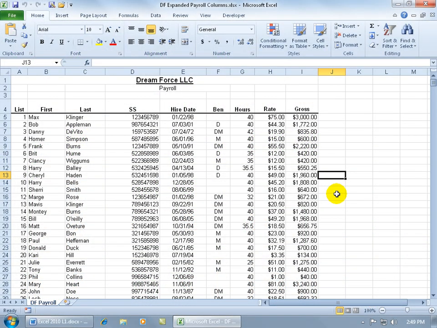Now, unlike the previous training video when we split our window, in other words, I split it in the middle so I had a top half and a bottom half, or left and right, Freeze Panes will actually freeze any cell that you have selected above it and to the left of it. Now, how can that be valuable to me?